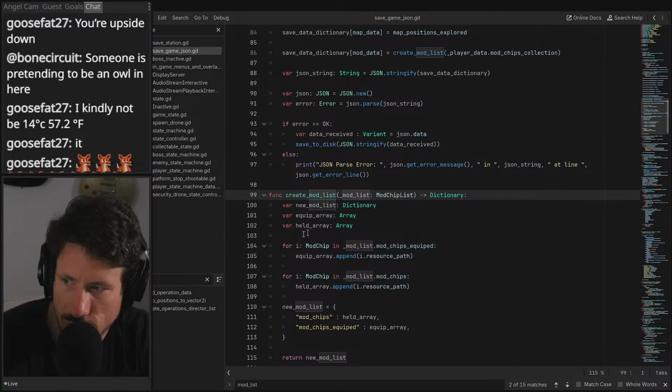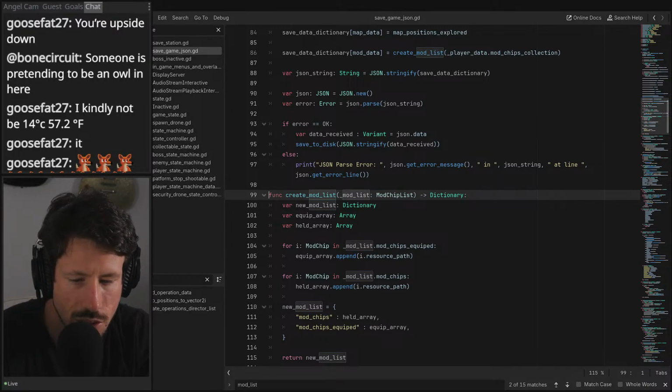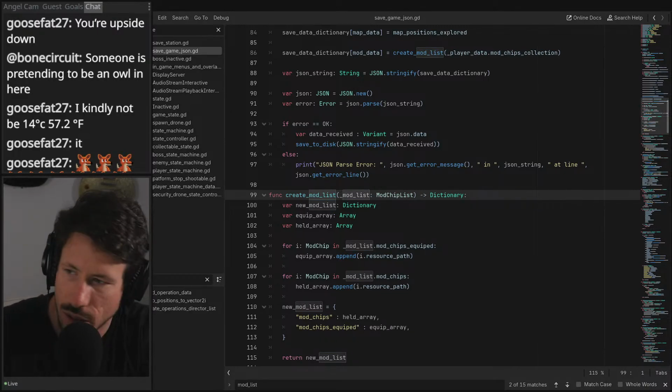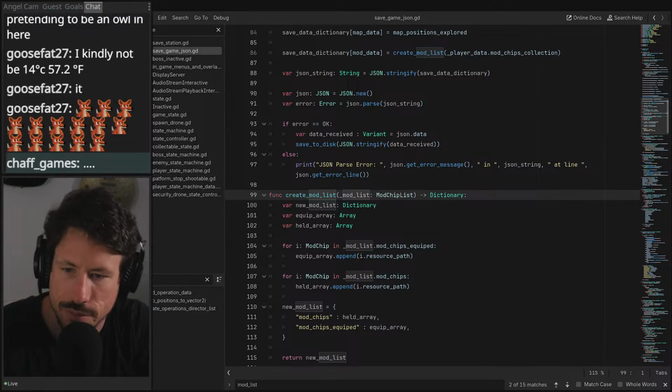Got some foxes in the chat. They don't all show up. Is that just like a spacing thing? So if I add like some stuff, do they show up? Yeah, they do. Interesting.